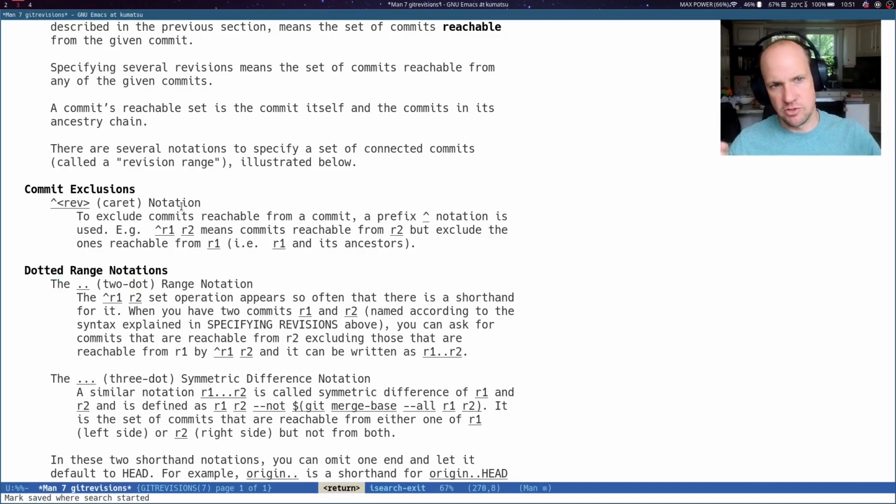Before I dive into the range notation, let's look at the commit exclusion first because it's gonna explain what we're gonna do with the dotted notation. So with the caret notation, you can exclude commits from a range. For example, when you say caret R1 R2, it means commits reachable from R2, but not from R1. Cool. Let's dive into this and try it first.